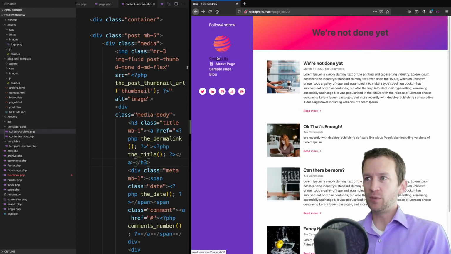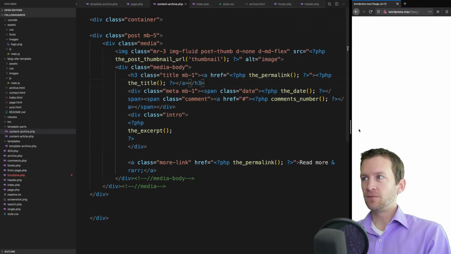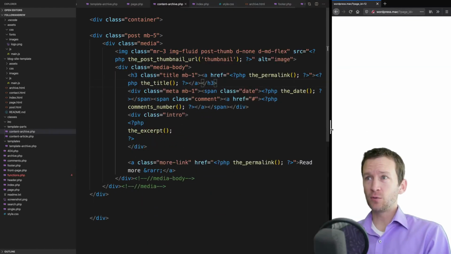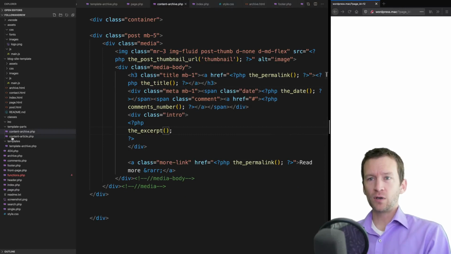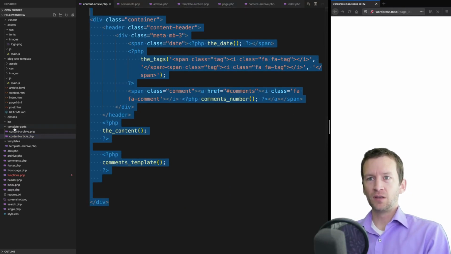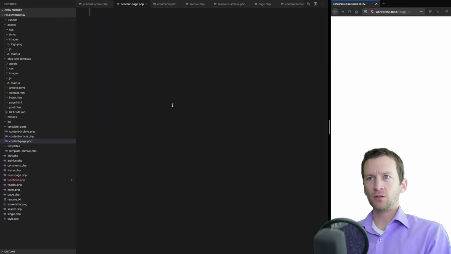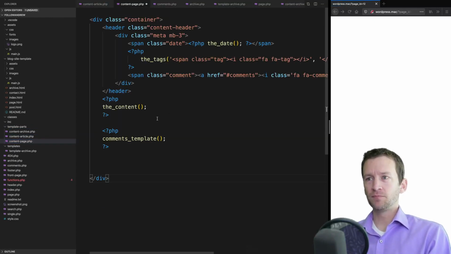So we have our posts, but we don't have the template here for the page. So this will be fairly simple, as it's pretty much the same as the other ones. So we're going to come in here to the one called content article. Let's copy all the code right here. Let's create a new template part. So we're going to say new file, and we will call this one content-page.php, if I can spell this right. And let's just go ahead and do a quick paste right here.